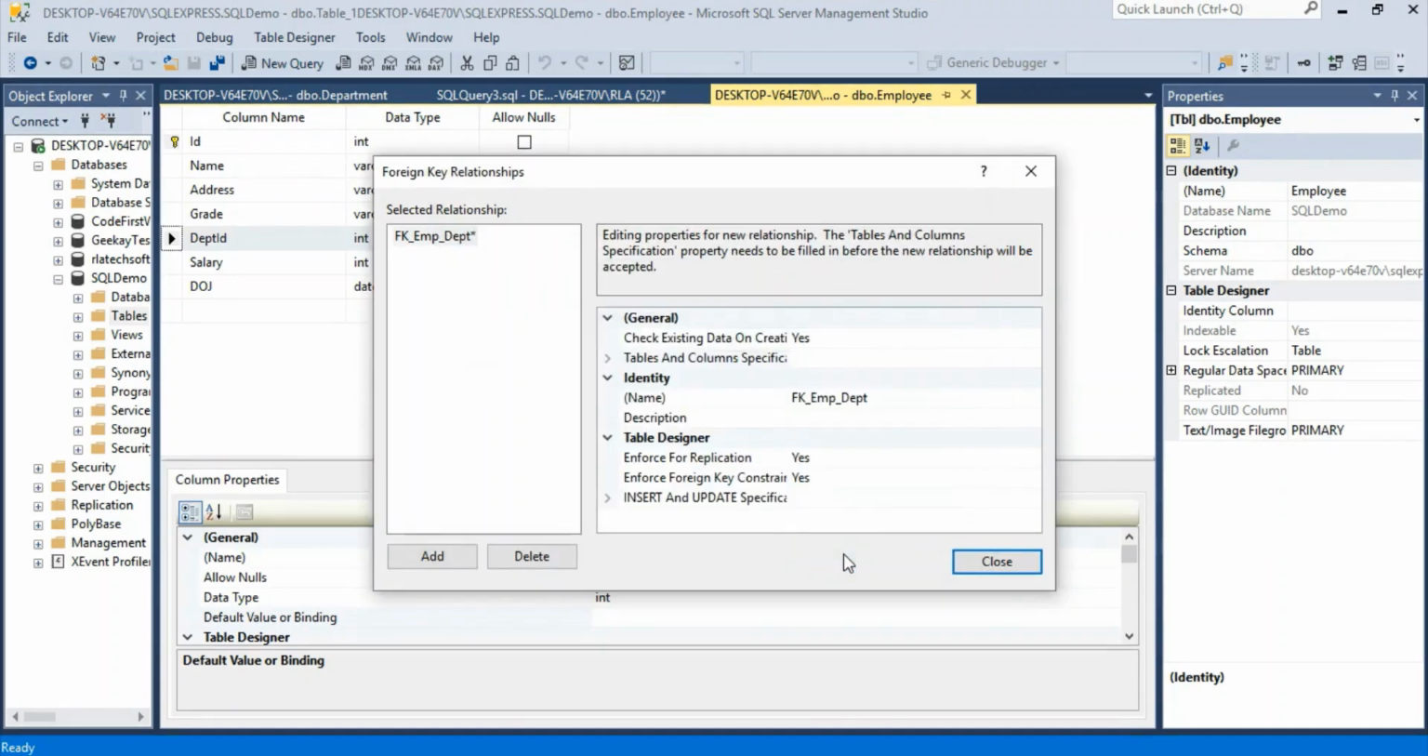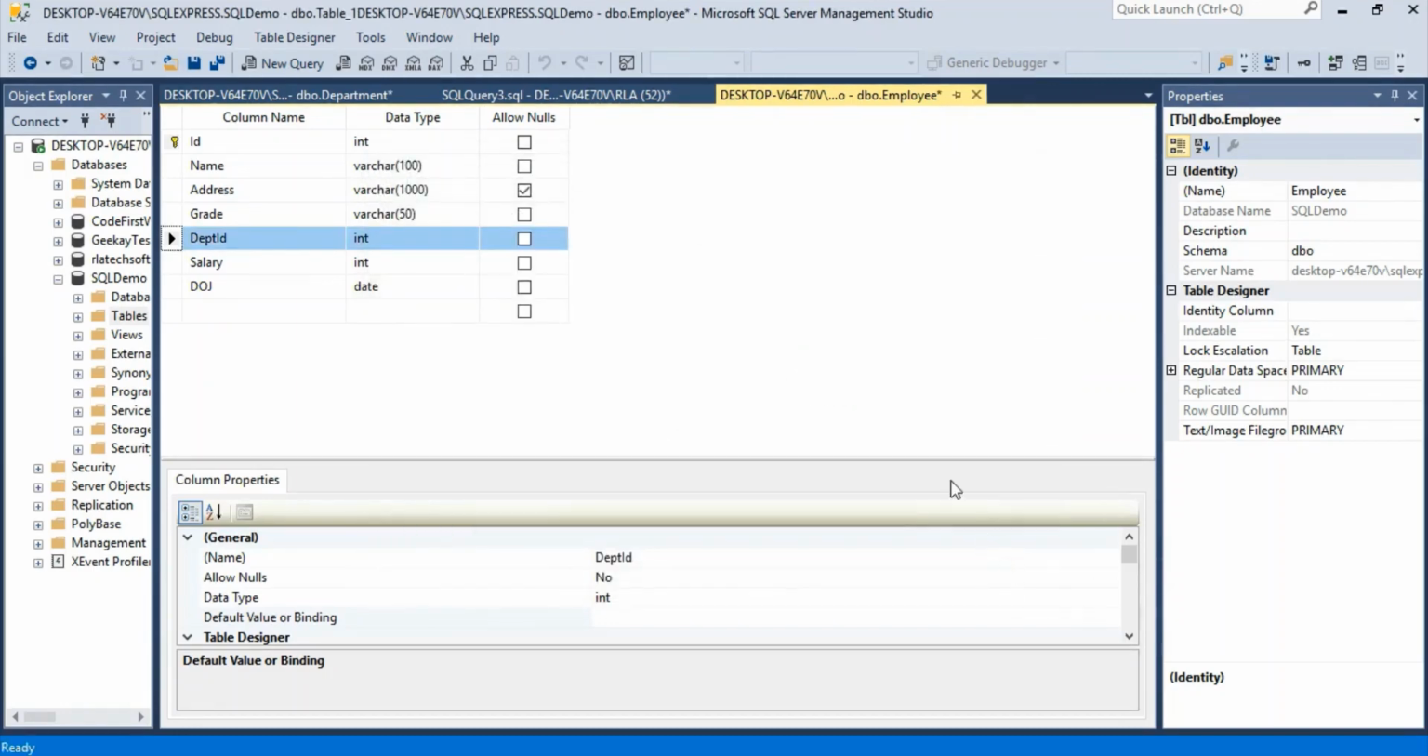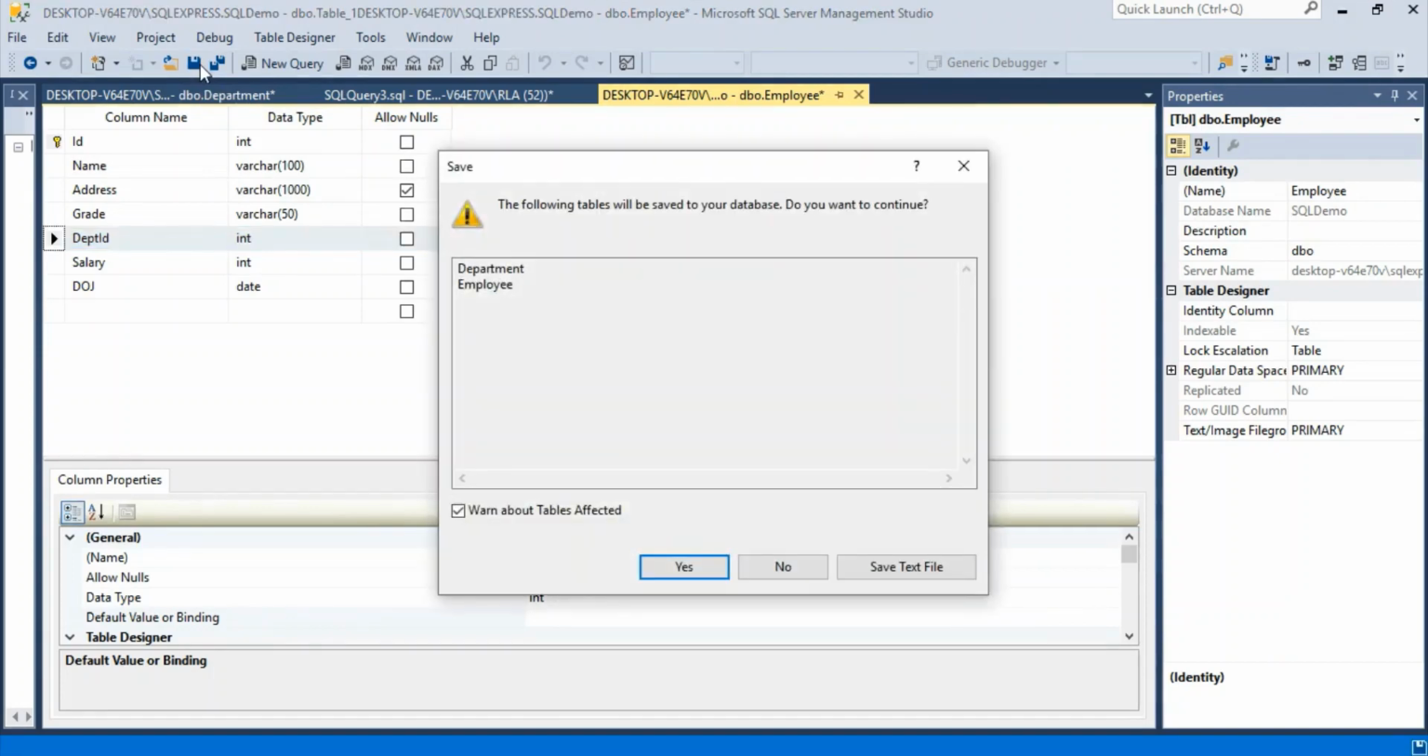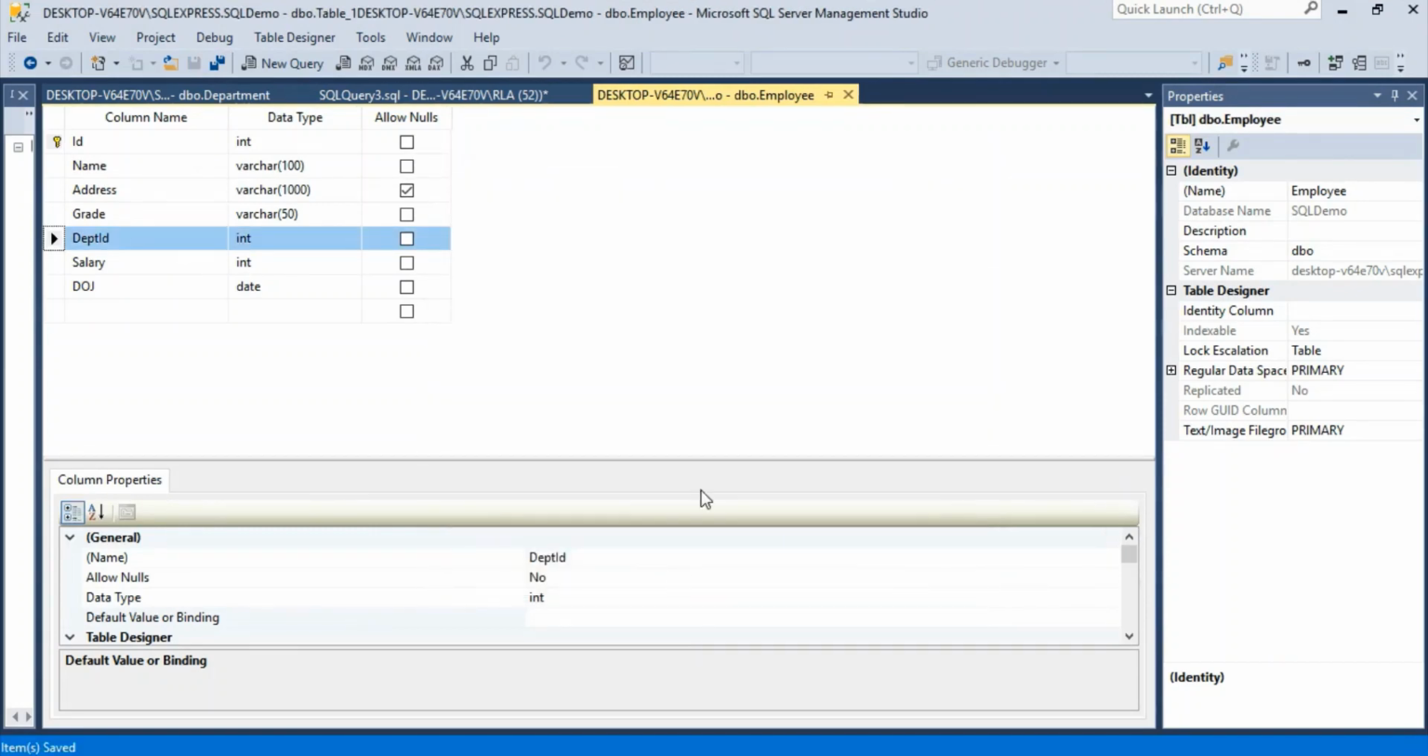Okay, click on OK and then close. So now we have built a relationship between these two tables. We need to save this, so let us save it. It says the following tables will be saved into your database. Do you want to continue? Yes. Okay, so now that constraint is saved.